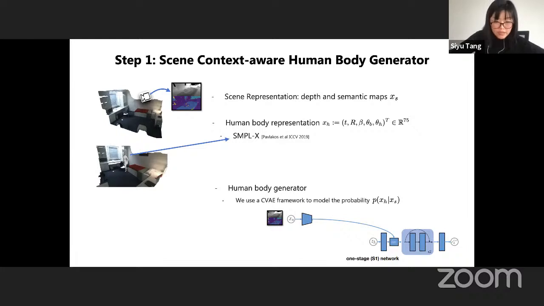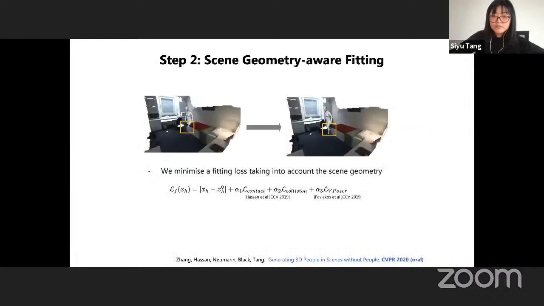So here is the inference pipeline. Given an empty room, we have an embodied agent to capture the depth and semantic images, so we have the feature for that. Then we randomly sample from a Gaussian distribution, and we concatenate these random samples with these scene features to generate the body parameters.